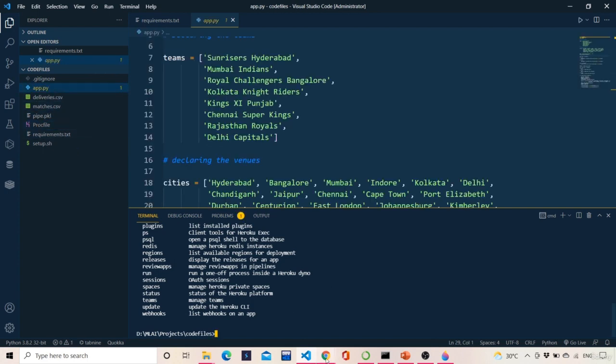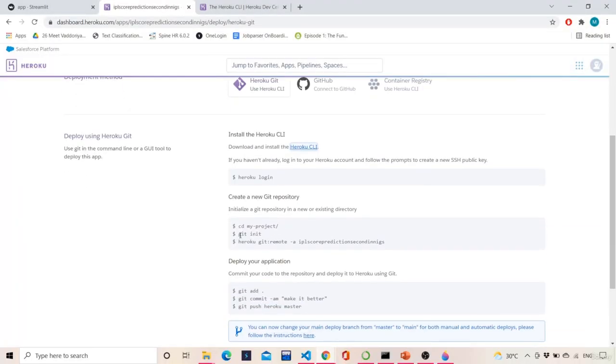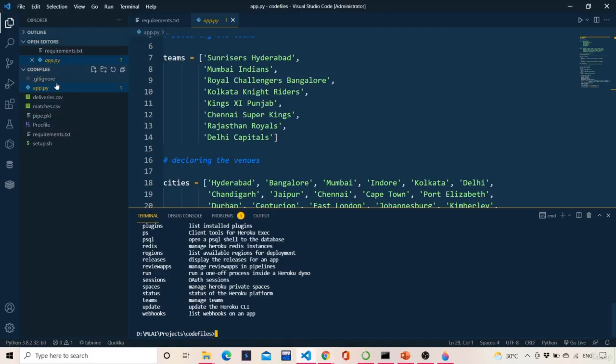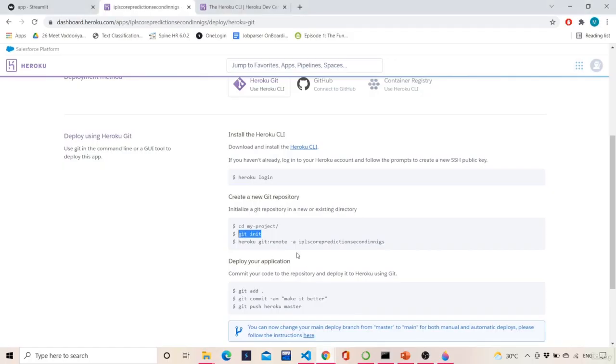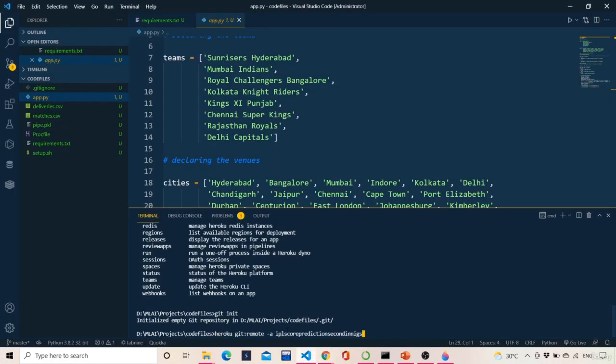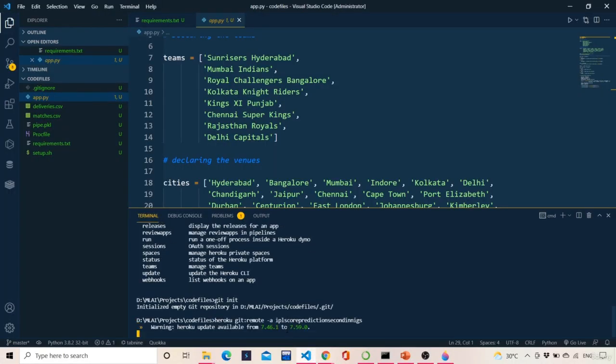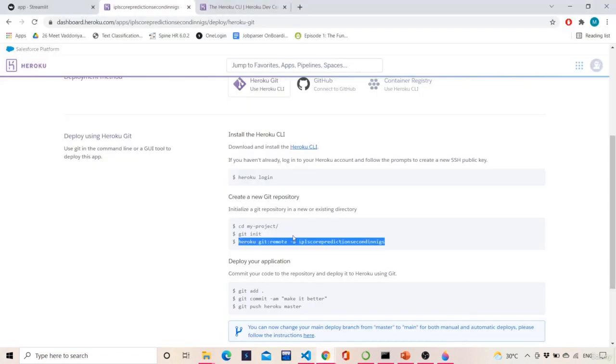Now, step by step, we have to copy this code and paste it into our terminal. Don't copy the first command, that is cd my project, because you are already in a folder. So don't copy that, you just paste the rest. An empty git repository is initialized. As you can see over here, the master symbol has come, that means a git repository has been created. Then you copy this Heroku git remote command and paste it over here and hit enter. Simply copy and paste, that's it, nothing else.